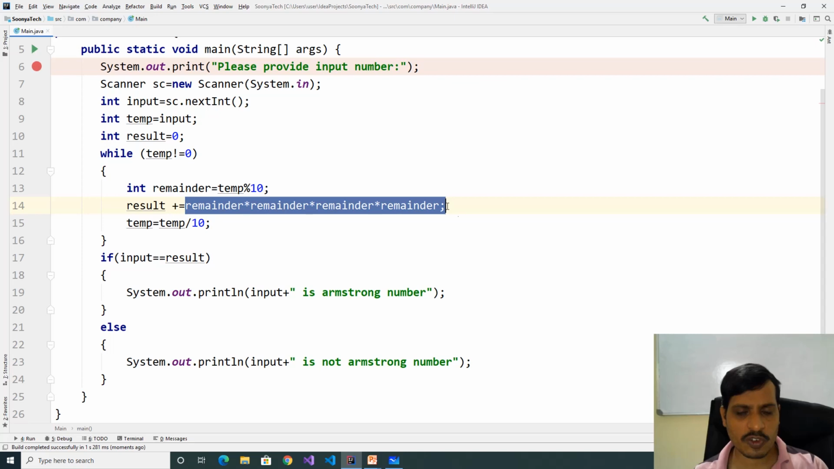Here this logic is hard coded. We need to write generic logic to find Armstrong number for any number. So we will discuss generic logic in a future video.